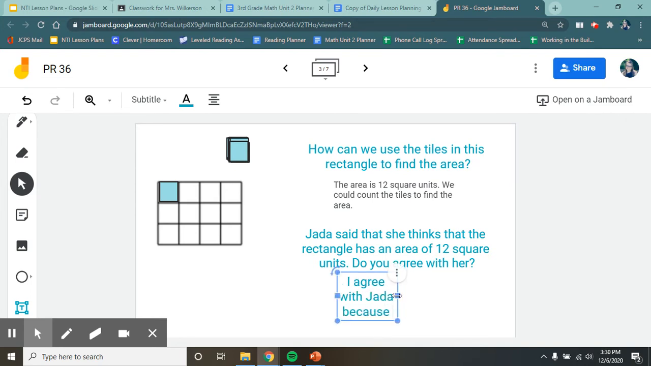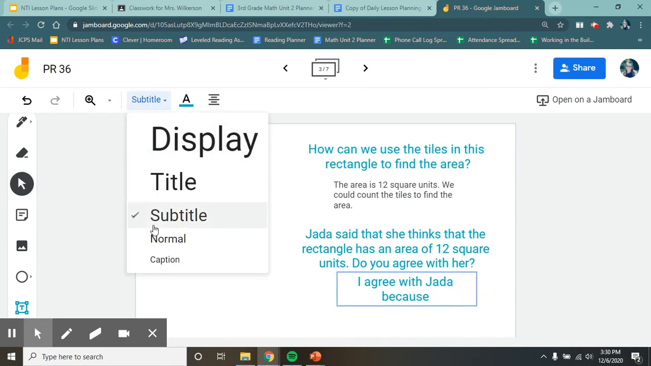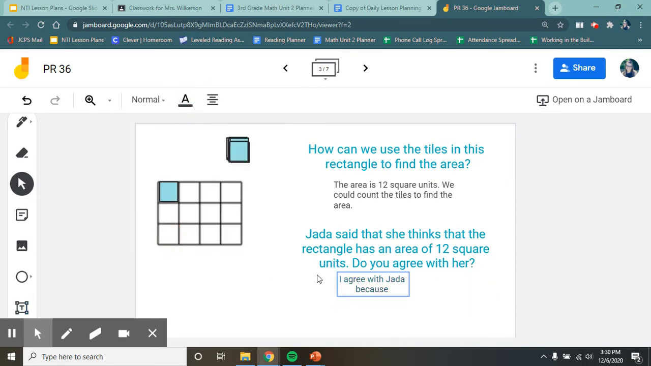because, and now this is the tricky part because you have to figure out why you agree with her. And this is where a lot of you all get stuck. And that's okay because this is hard. This is a hard skill to do, talking about math through your words. But let's really think about it. How did we know that the shape had an area of 12 units?